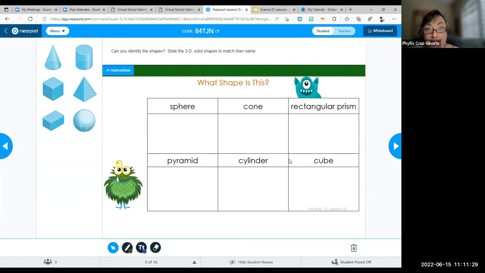Remember their names, right? So we practiced describing the properties of shapes. Now, can you remember their names? So let's see if we can slide the shapes into their spot on the table to match their name. Can we do it? Tell me what shape this is.